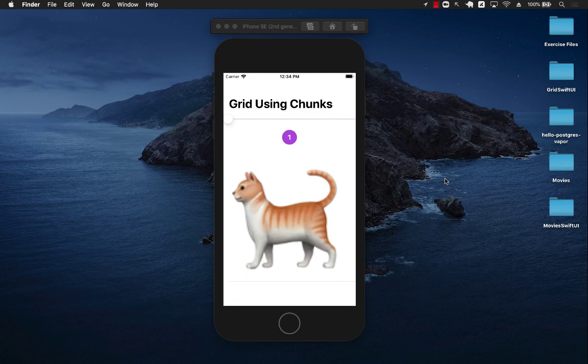In this video we are going to cover how we can create a grid layout in SwiftUI. So first let's go ahead and take a look at what we'll be building in this video.